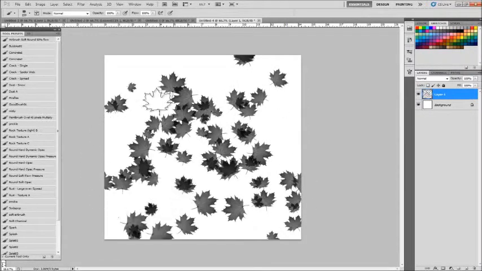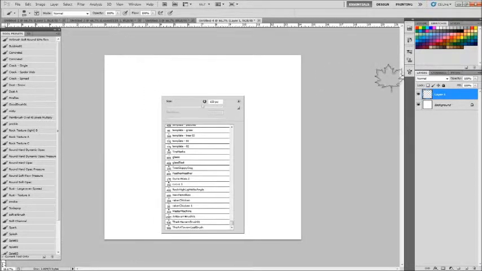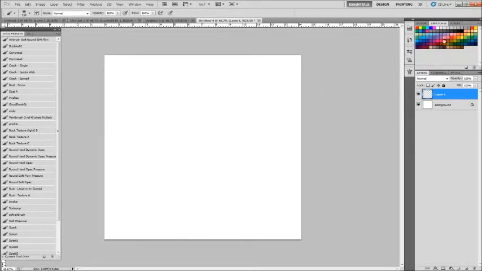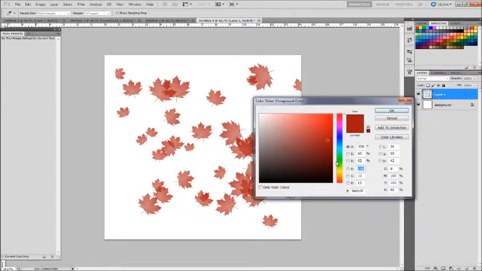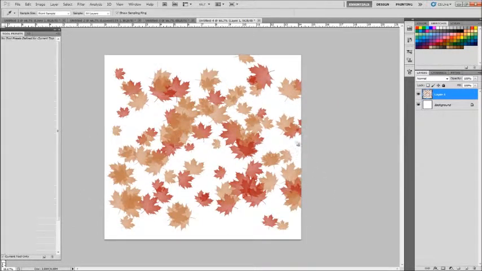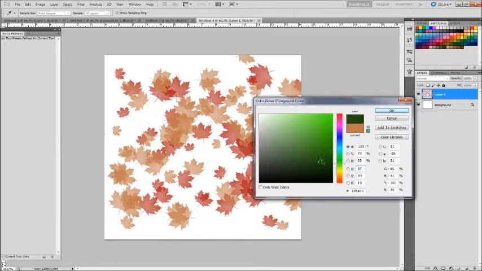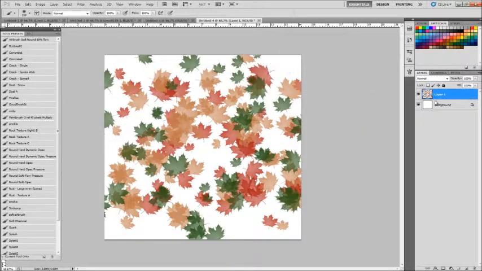This technique can be applied with multiple things, such as if you had blades of grass or something like that. So you can get different autumn effects by changing the leaf color of your brush. So let's try some orange and maybe some green if you want some summertime kind of maple leaves.